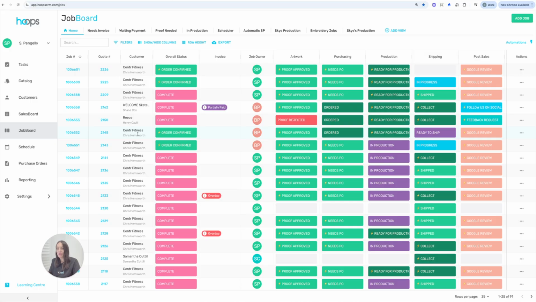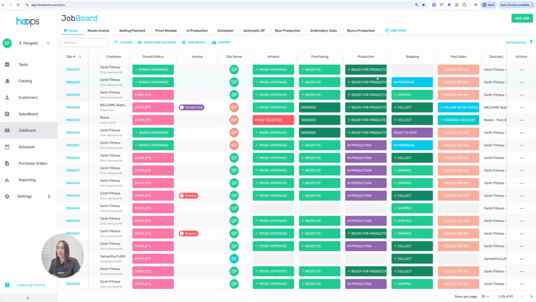Now, we specifically built them for a couple of different reasons. One, so that you can see what is going on with multiple tasks and processes within a single order at any given time. We know that nothing ever exists in a single status. This is why you can track and manage all of those individual tasks and processes located within either your sale or your job very easily.